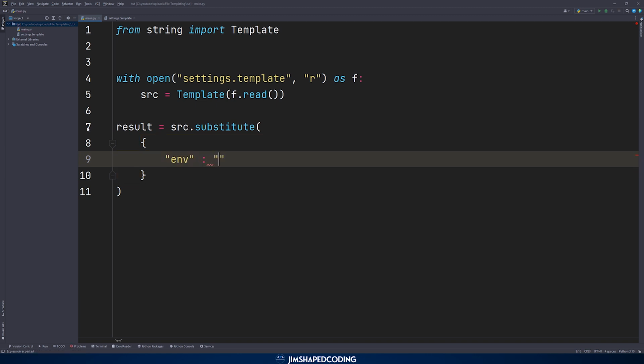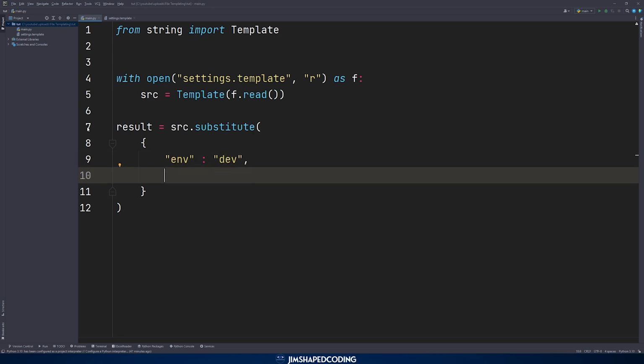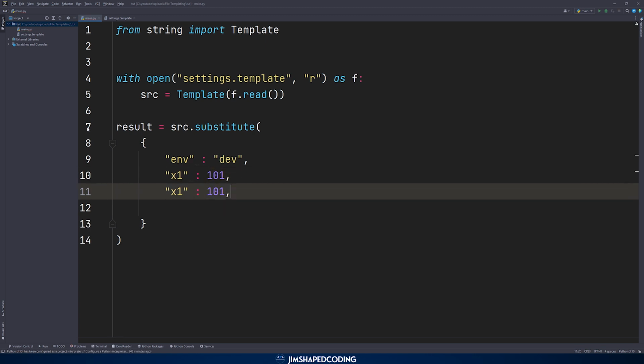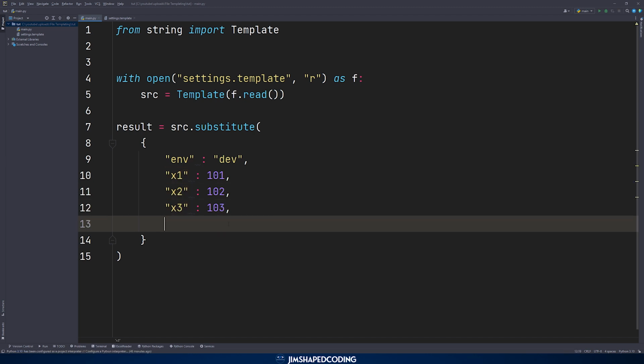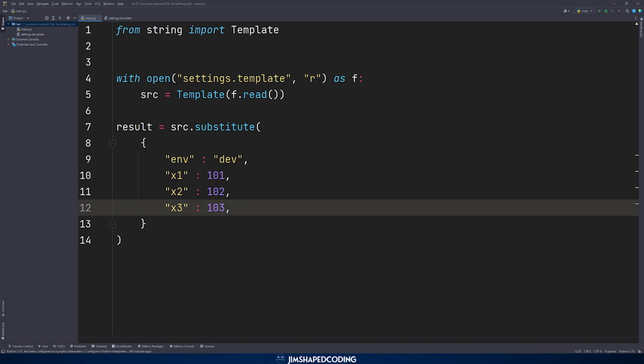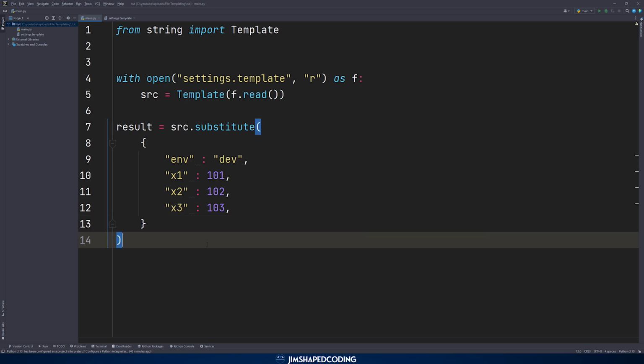So env is going to be dev, for example, and now we can generate a dictionary that will maintain x1, x2, and x3. So I can go ahead and say that x1 is equal to, for example, 101, and now I can try to duplicate this 2 times, right? x2 and x3, 102, 103, for example. Now obviously if your placeholder names and the values are following some pattern, then you can also use for loops. There is nothing wrong with that, but in order to save some time, I'm not doing it.